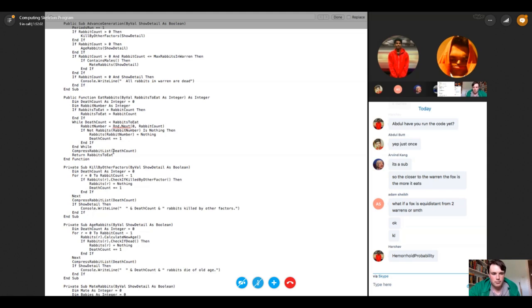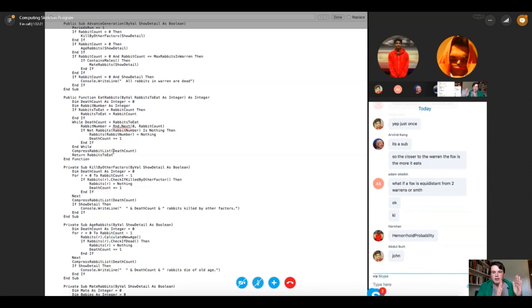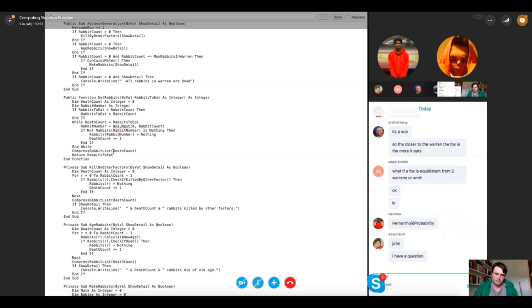And then what it does is it compresses rabbit list. This is quite elegant. So what happens is you're not just picking off the first 10 rabbits to be eaten, you're picking out random rabbits from the list of rabbits. But then obviously you've got a problem because you've got a list with some empty spaces, and that's not very efficient, so it compresses it by basically removing the spaces.